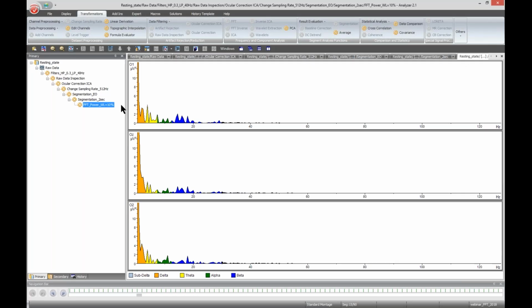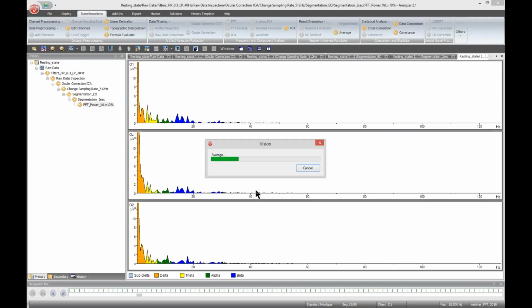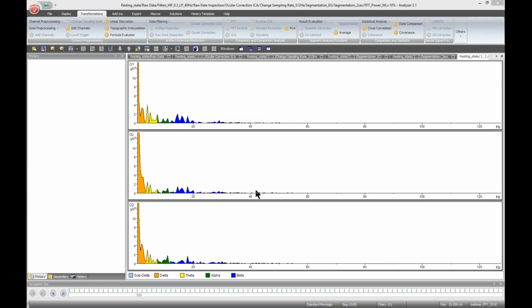Okay. Now, the next step is to average the spectral patterns across all segments in order to extract their common spectral content. To do that, let's call the transformation average, which you will find under the group segment analysis functions. I'll click on average. We will use all the available segments, so I will stick with the option use full range. Click OK. And now it's computing the average power spectrum across these 90 segments.